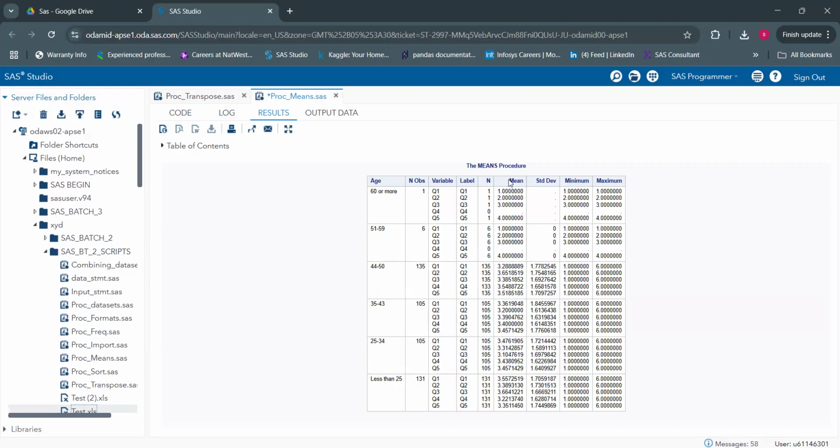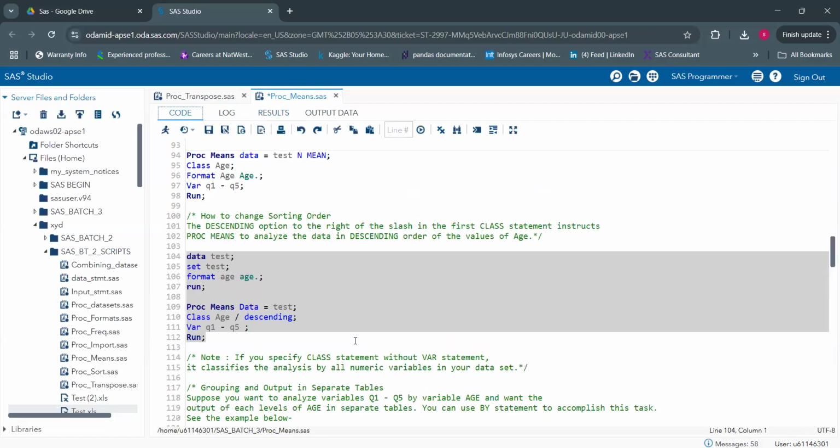So you see here mean, standard deviation, minimum, maximum data. So mean and maximum are data. So what is the maximum number, and then what is the minimum number in a particular data set, a particular variable. Next one.